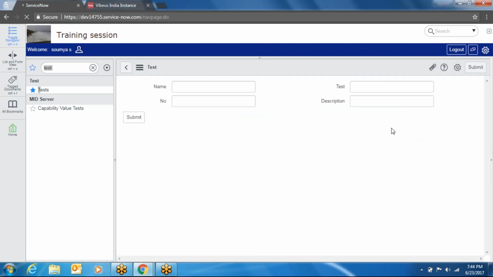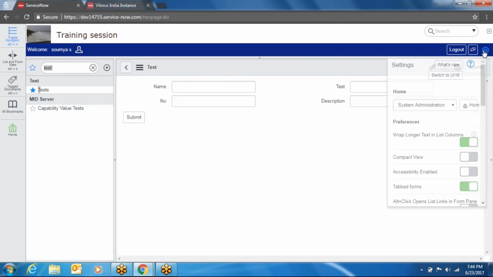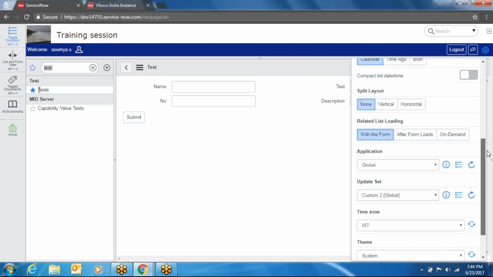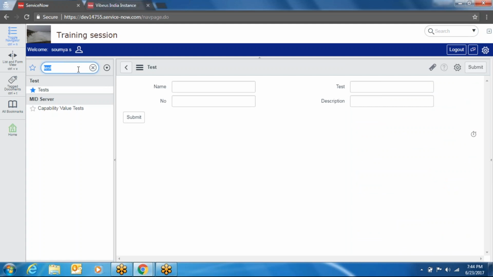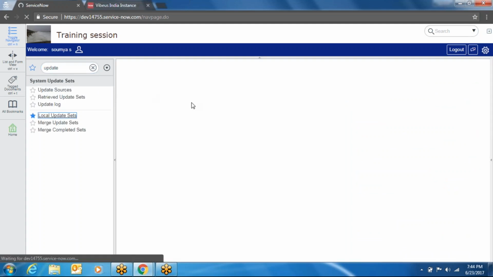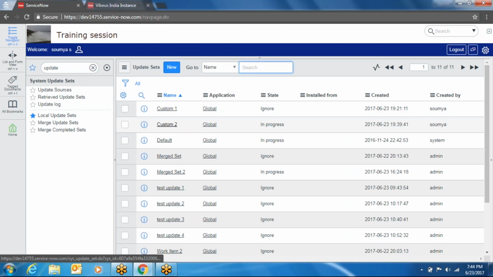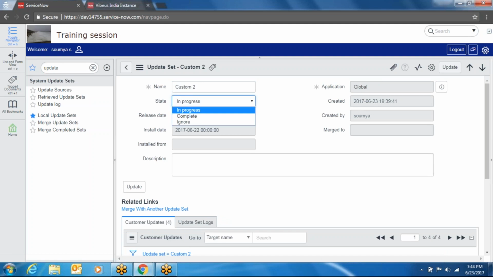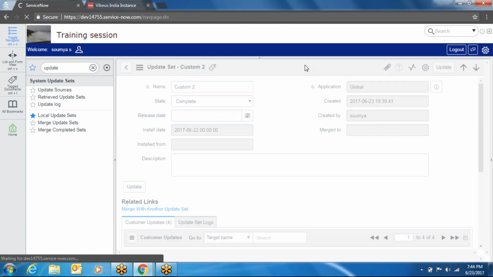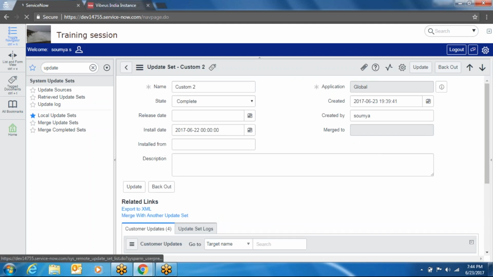Close here. Now I have captured in one the update set 2. This was by Soumya. Now just go to the update set once again. So custom update set. So I'm just making this one as a complete thing. I'm going to save. This was fine.